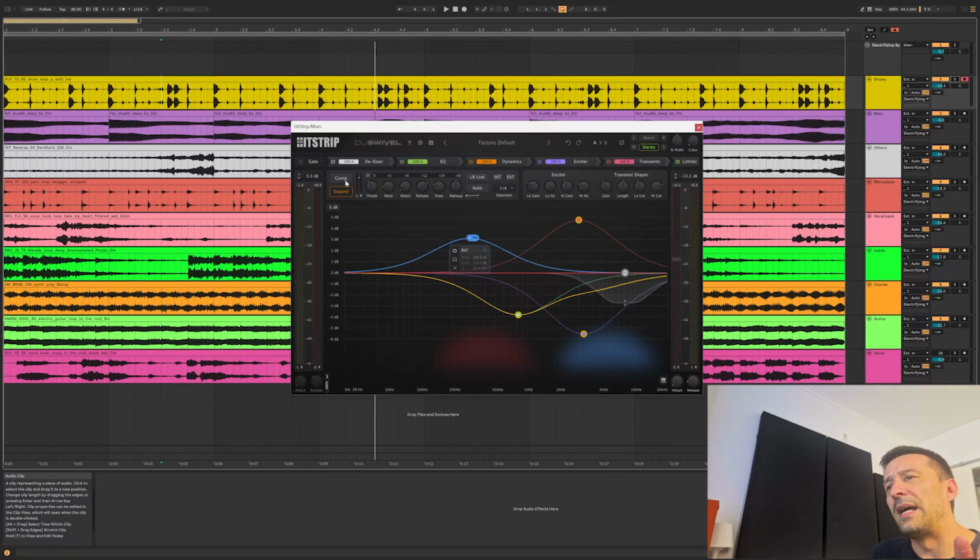So wait a second, look at that. We have a gate, de-esser, EQ, dynamics, exciter, transient. This exciter has two different frequency ranges. So basically two exciters, a limiter, stereo width. Okay, that's normal. It's just basically manipulating the mid-side relation. And then we have saturation on top of that.